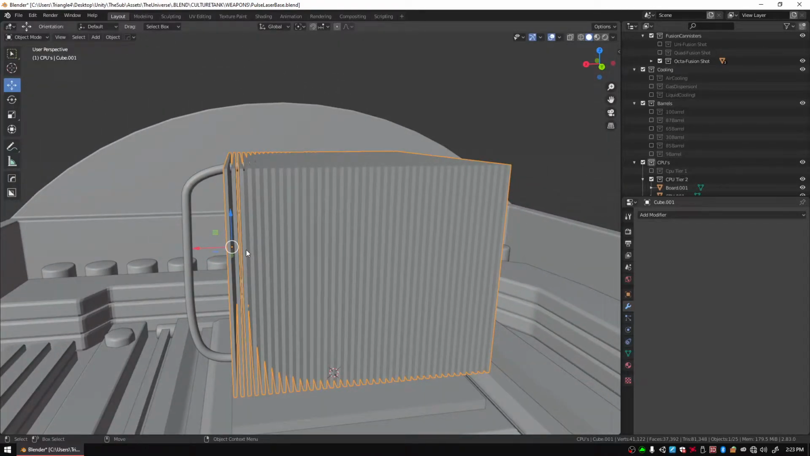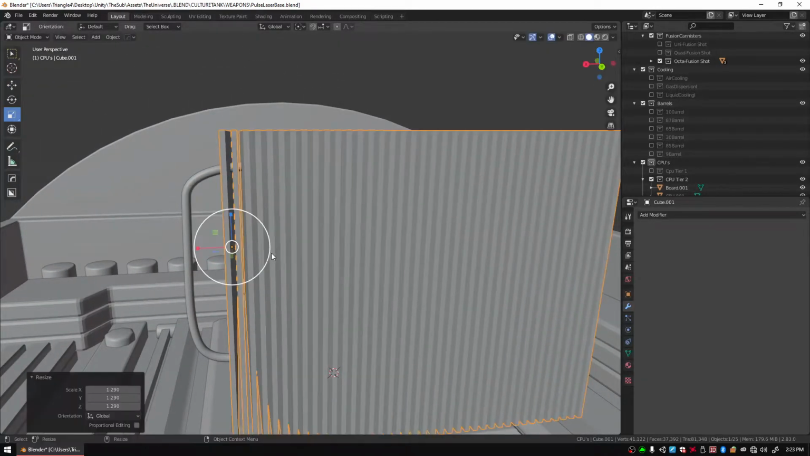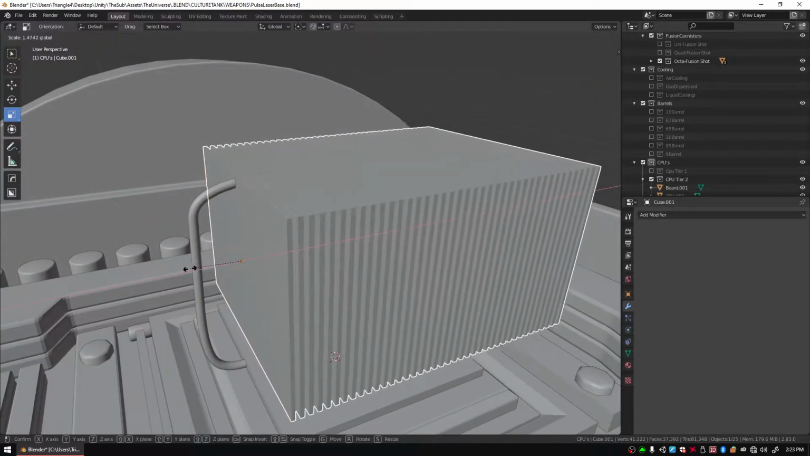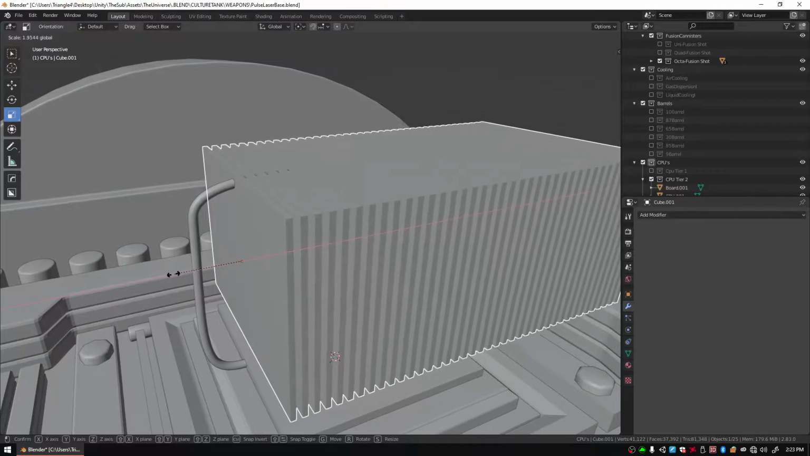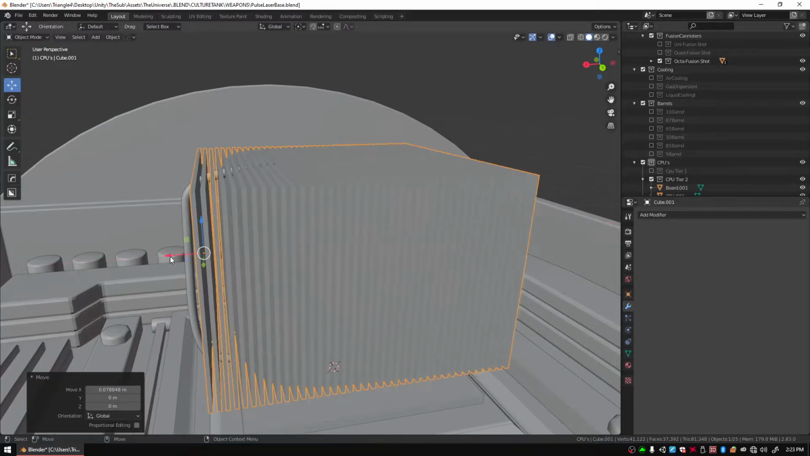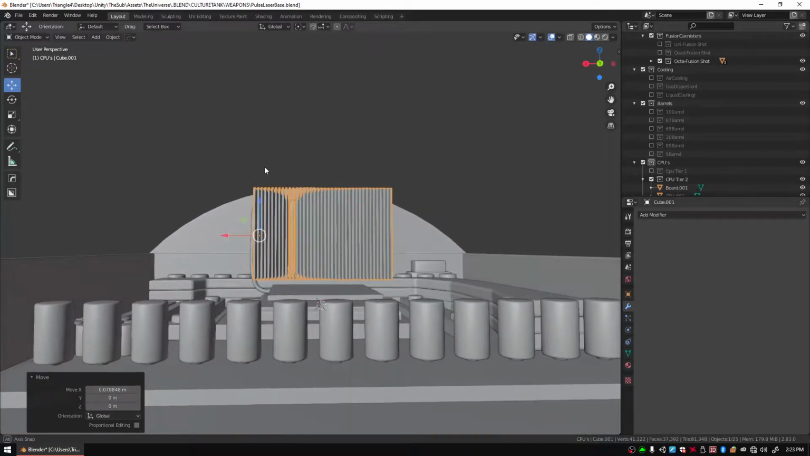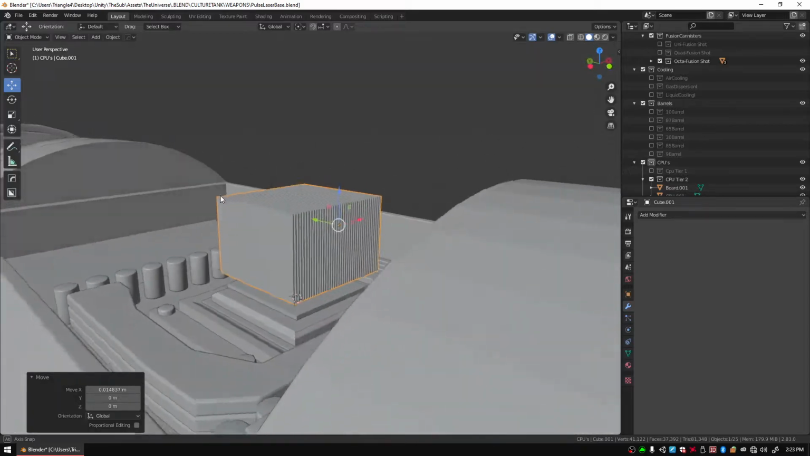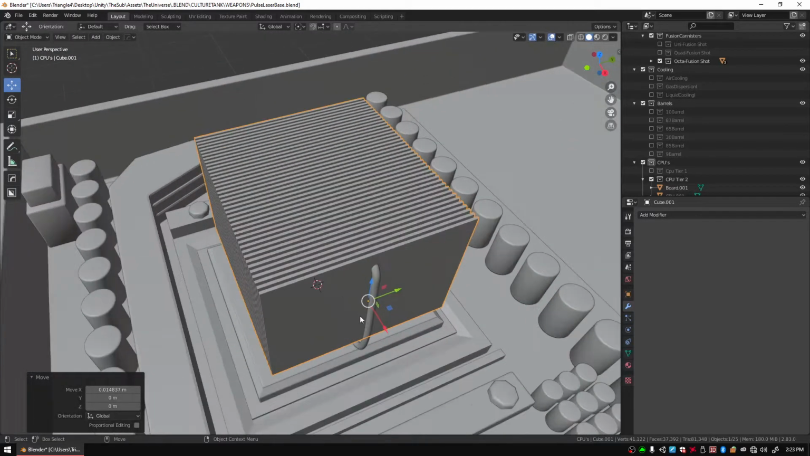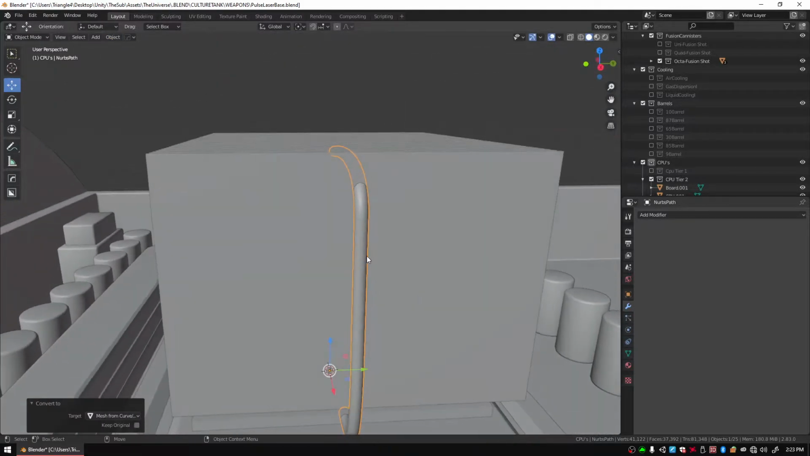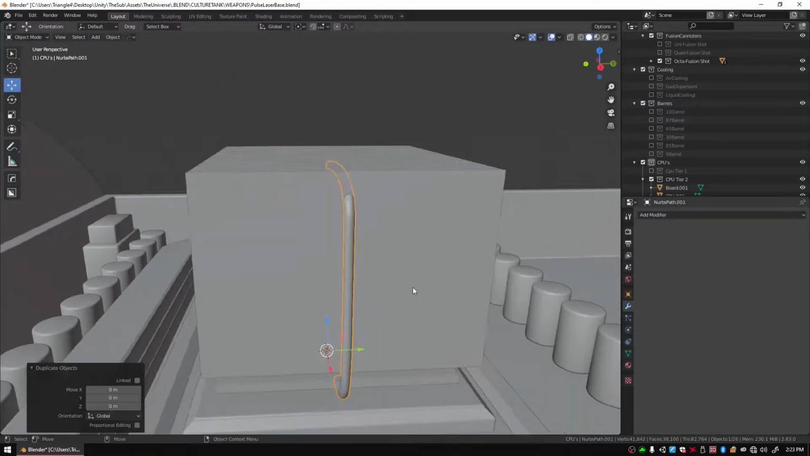Not too much, just a little bit. Yes. That's definitely too much, but yes. That is what we're looking for. Beauty. Alright, now we're going to come to this. We're going to convert that to a mesh. We're going to duplicate it a couple times.